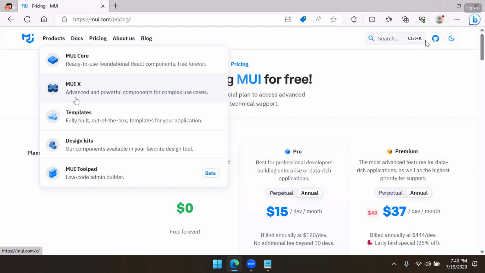So these people provide so many, but all are not free. Only the first one is free for you. What is free? MUI core. That is the only free one. Here they clearly mention: ready to use, foundational React components, free forever. These are free things. Others are not free. You have to purchase and use them, right?